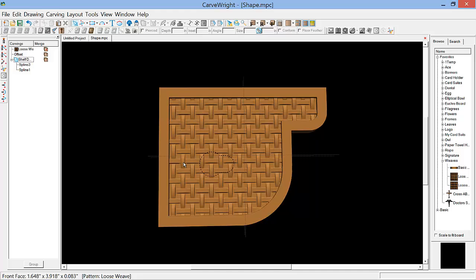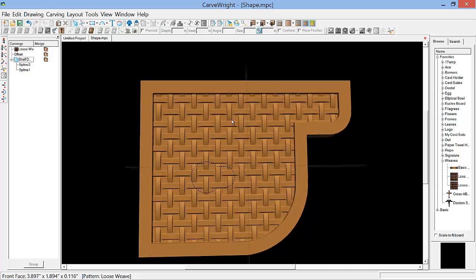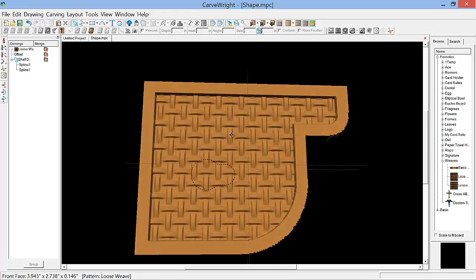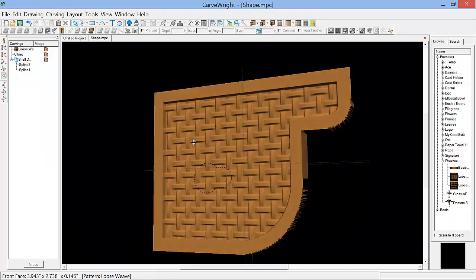Now you can see the effect. We've got a paper towel end with a nice 1/2 inch border all the way around and a weave pattern in the center that looks very nice.